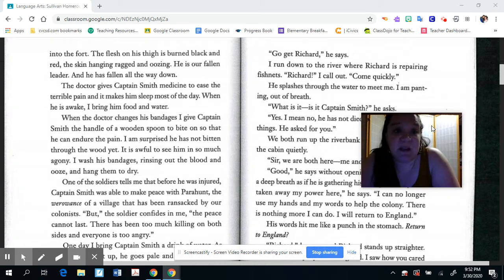I'm surprised he has not bitten through the wood yet. It's awful to see him in so much agony. I wash his bandages, rinsing out the blood and ooze, and hang them to dry.